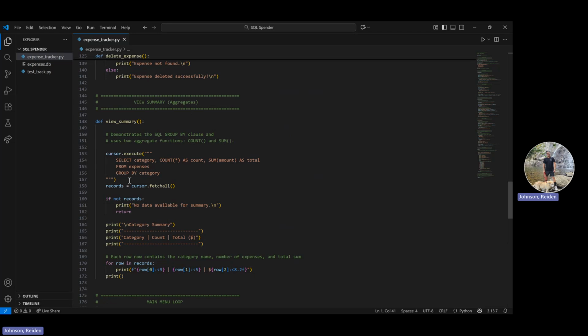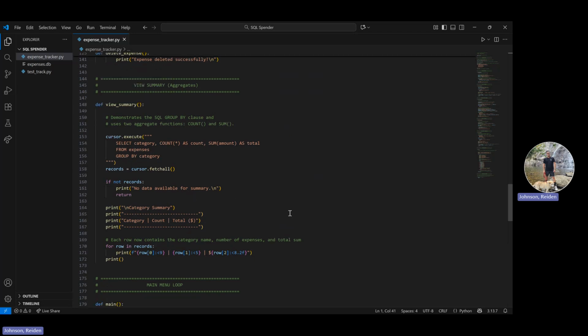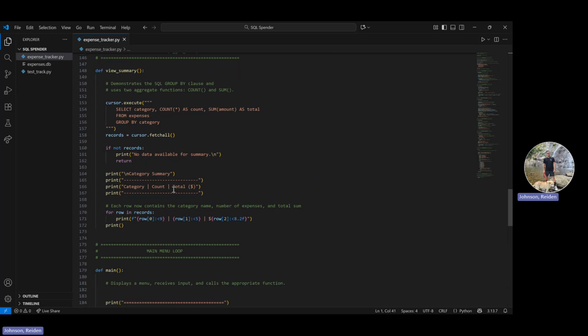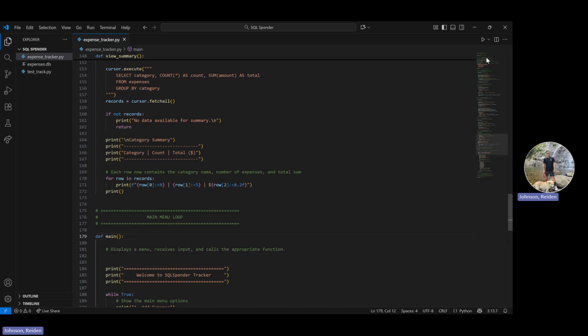The other fun one was the aggregates here. I wanted to do a sum and a count. And so I'll explain that real fast, and then I'll show you how it works. So it jumps into the categories, it selects them, counts all of the ones in those specific categories, and then gives you the total from that category. It's kind of a lot of words, so here, let me show you how it runs.